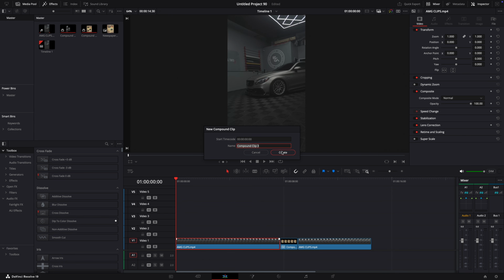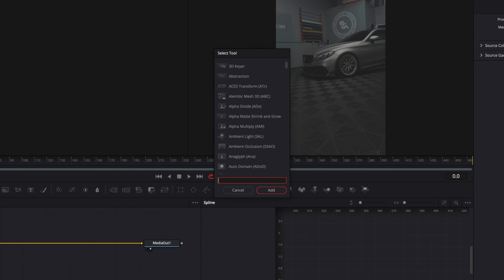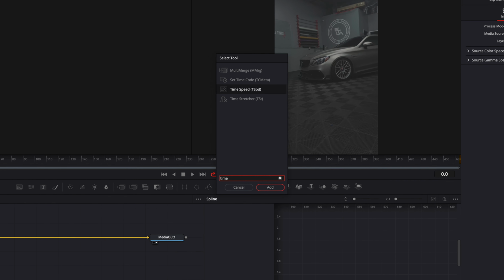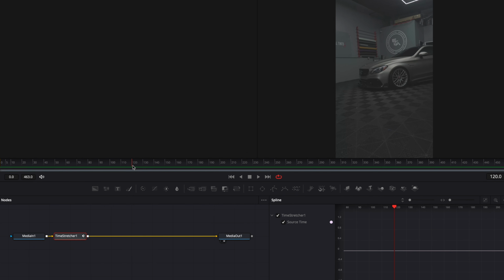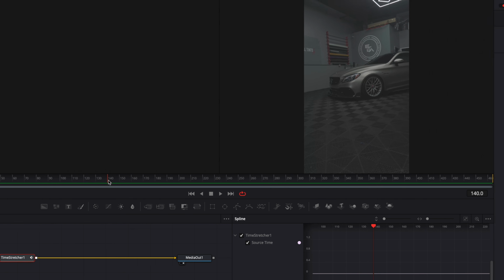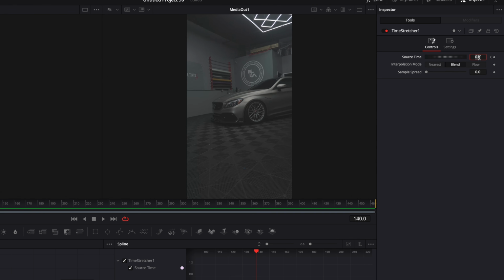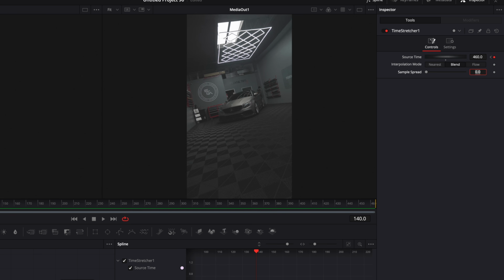Compound clip the first clip and open it up in Fusion. Find an effect called Time Stretcher. Make sure the start keyframe is in the first frame, then go forward about 1/3 of the clip and change the source time to the last frame. For example, mine is about 460.